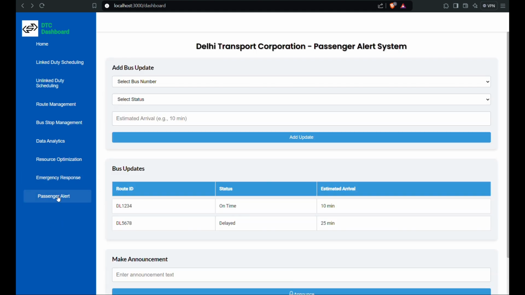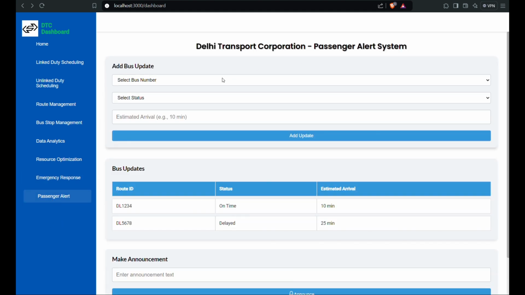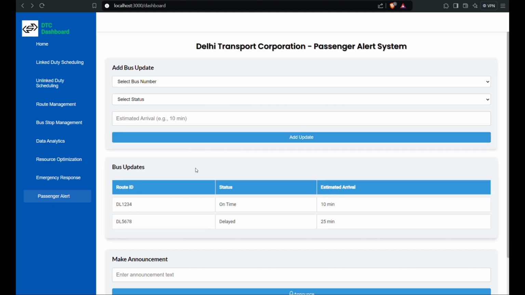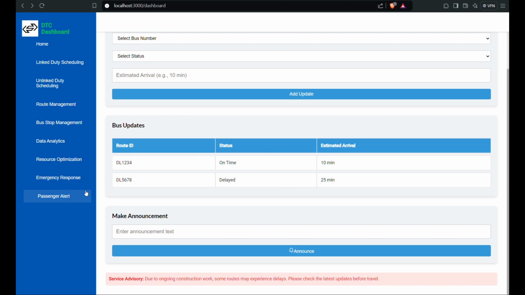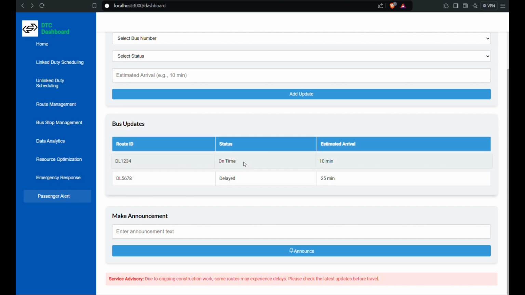Moving on, you can send a passenger alert to the bus. If you feel that there is congestion or a bus being delayed, you can just select the bus number and add an update. For example, if bus DL1234 is going to be on time, its estimated time of arrival. This notification, the emergency response and passenger alert paths are shown on the user end.